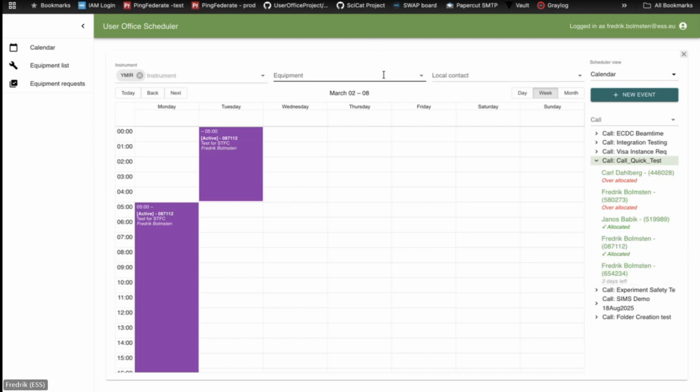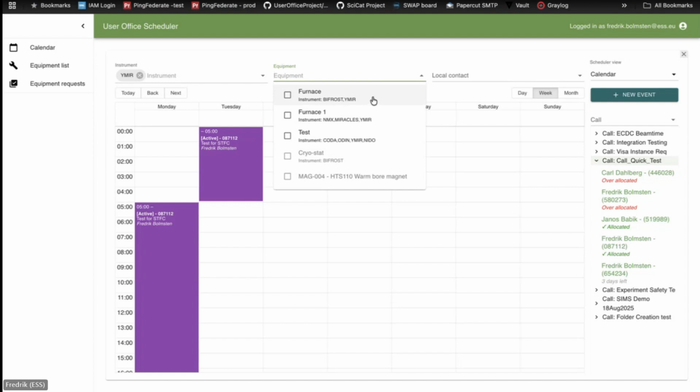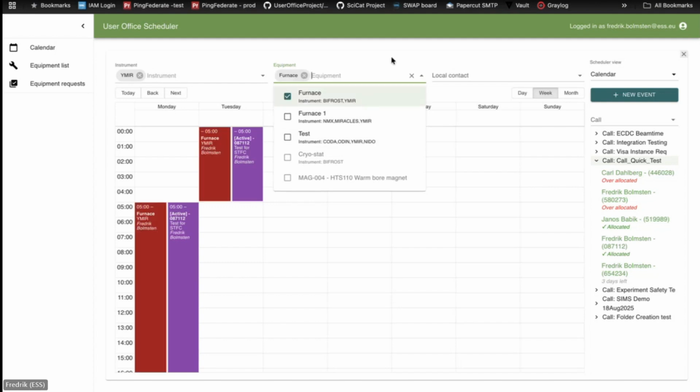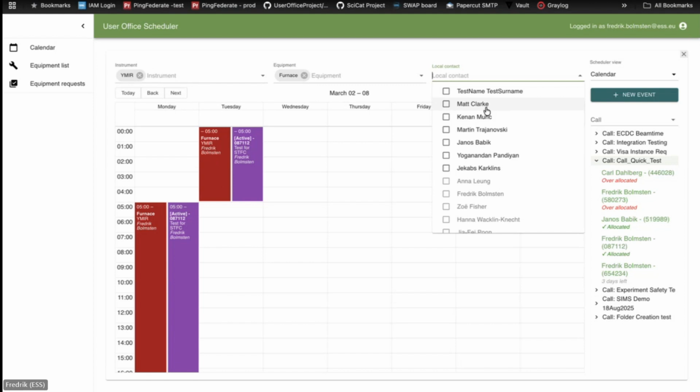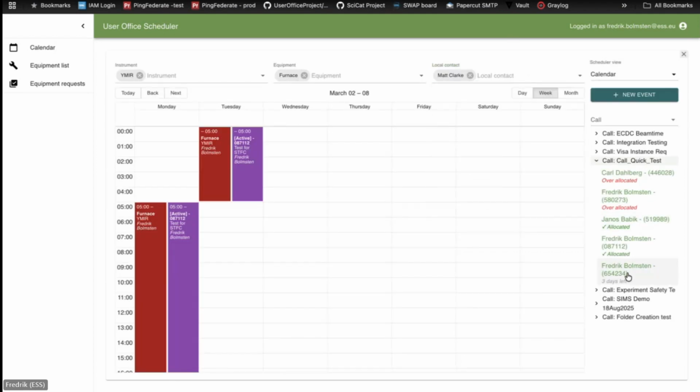So that means that I can also see the schedule here for the different equipments that are available for my instrument. You can see here that the furnace, for instance, is already booked at this point in time. I can also see all the different local contacts, which are the instrument scientists attached to this instrument. So I can see what schedule they have, and make sure that the people I would want to have available are free. I can see that in this kind of calendar view, and I can toggle between day, week, and month. But I can also see it in a timeline view.